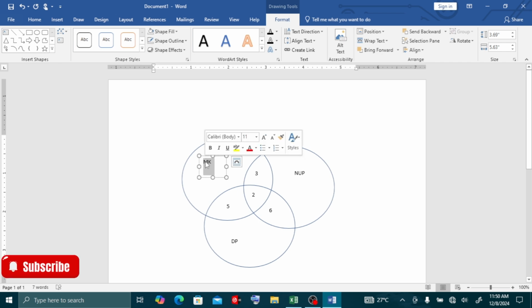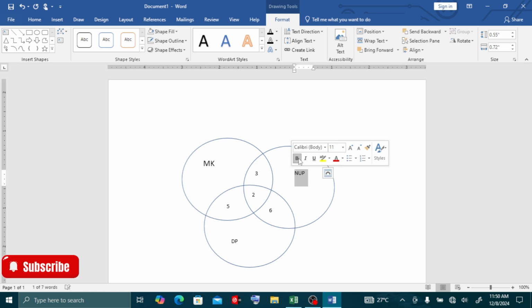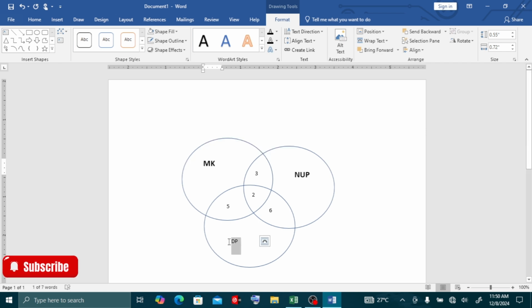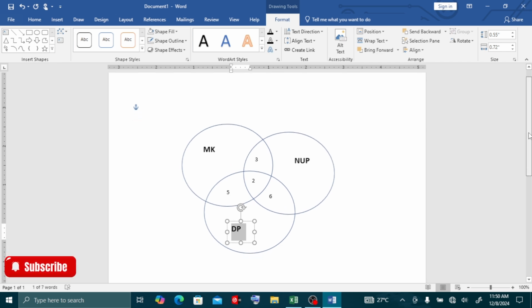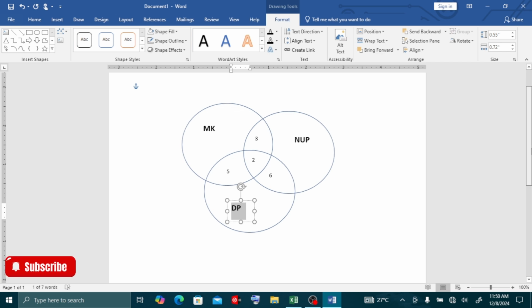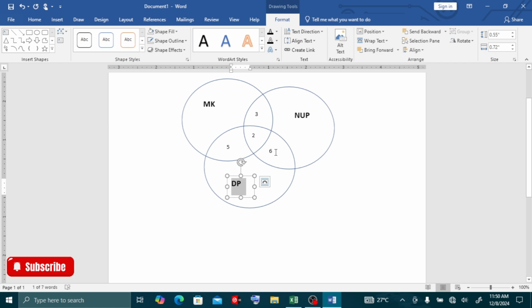You can increase the size of this letter as usual, as we normally do it in Word, selecting the one you want to be increased. Now, that is how we insert Venn diagrams or sets in a Word document.